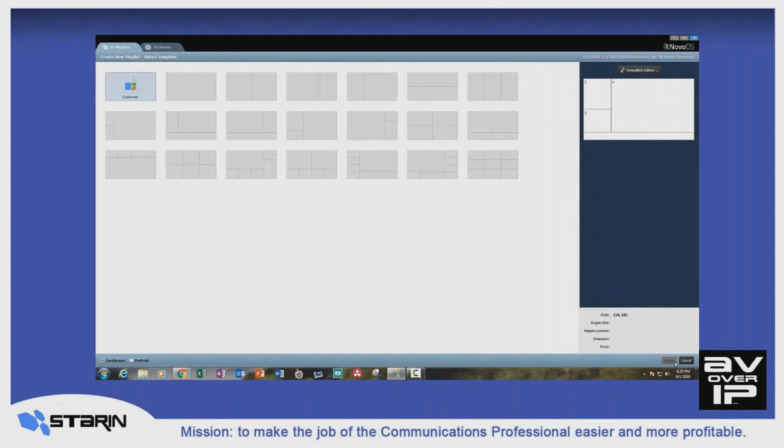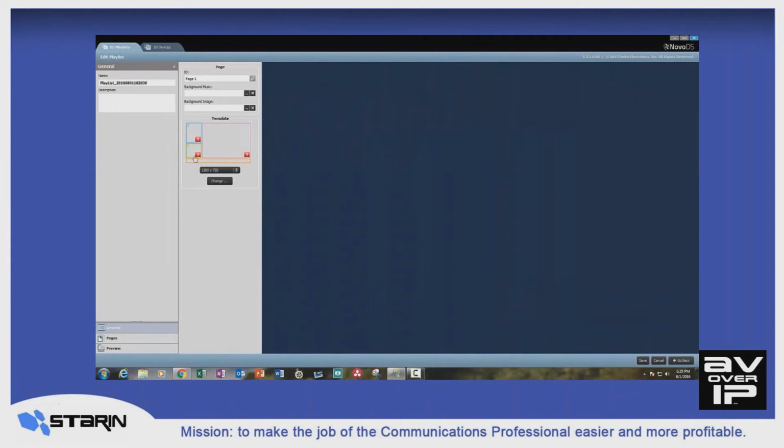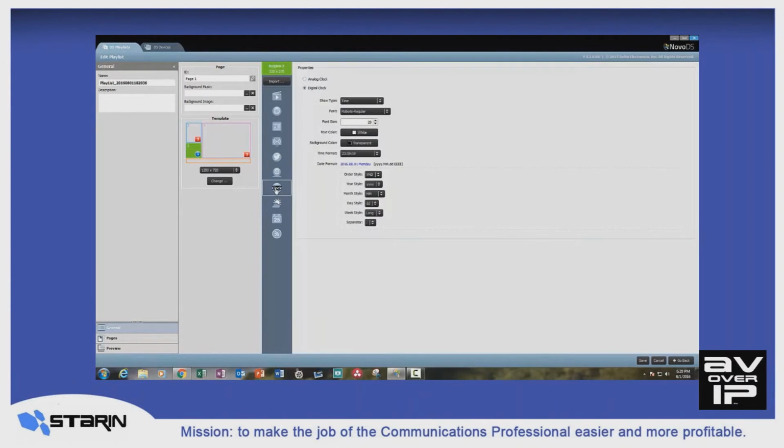Now this takes me to the playlist window. So I'll select the lower box on the left side, and then I'll choose a clock. I'll choose an analog clock here, but I could use a digital clock with time and date information on it as well. Now down here is where you would enter all that information.